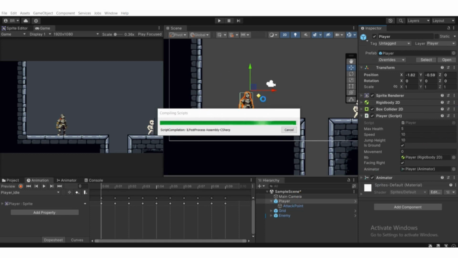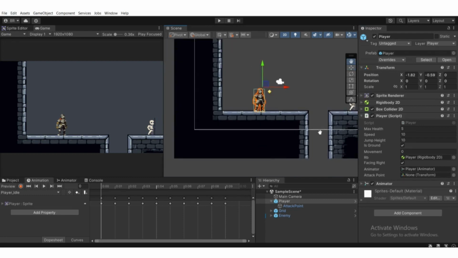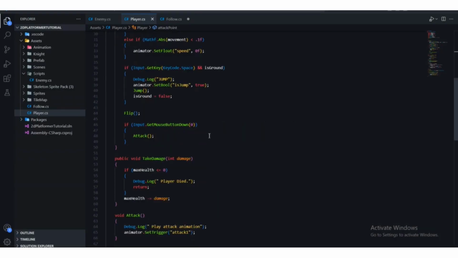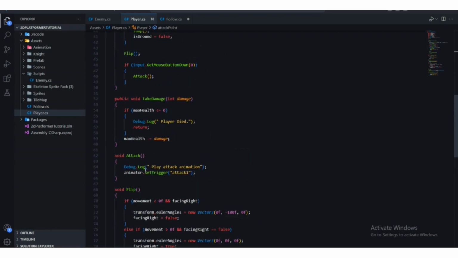Then we're going to create a circle, or a collider, around this attack point, and whenever this circle collides with our enemy layer, the enemy will take damage. As you can see, the attack point field appears empty, so we drag the attack point there. Now we have the attack point. Next, in the attack function, firstly we need to use this function.